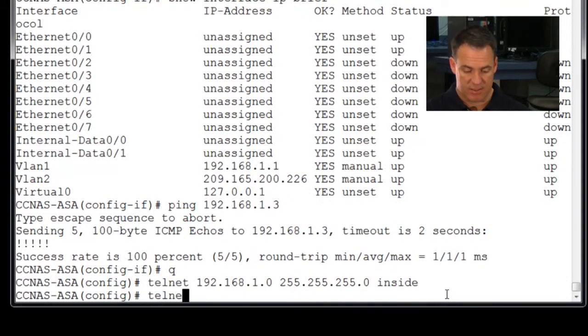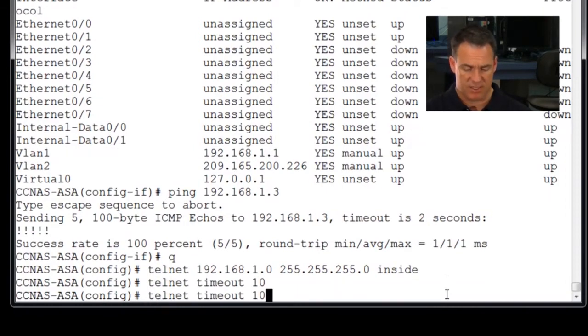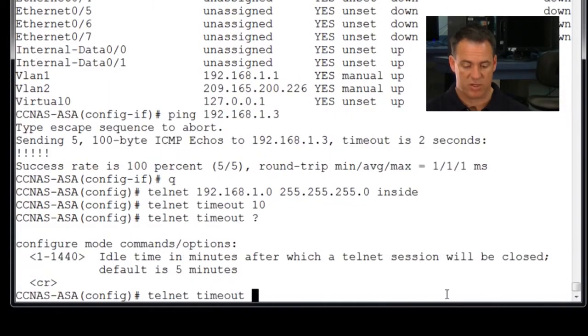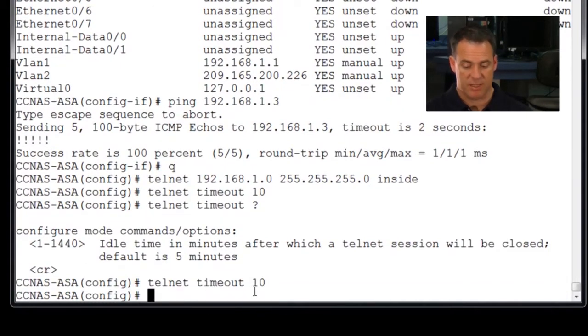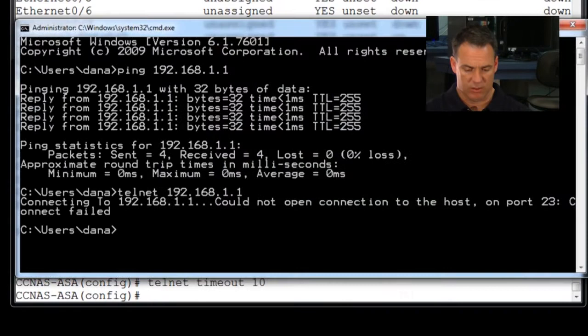And we'll say telnet, we'll set a timeout of 10 minutes. All right, and you can say telnet timeout and put a question mark, and you can see it says set the minutes. The default is 5 minutes. So timeout 10 minutes. So now that we have done that, we should be able to telnet in. Let's see if it'll work.